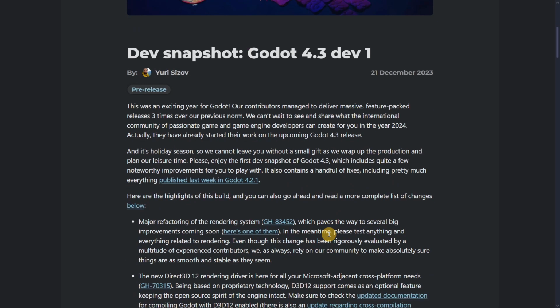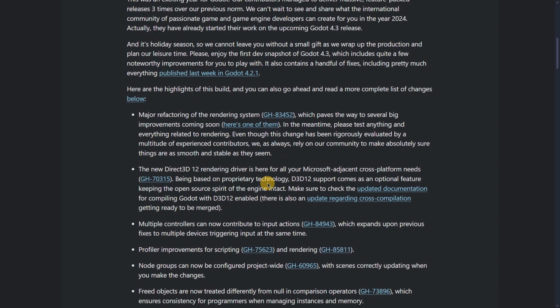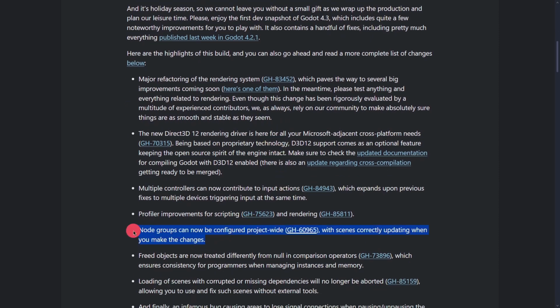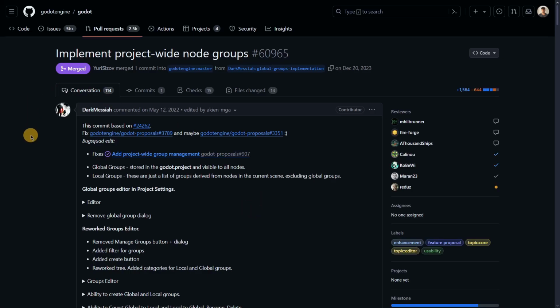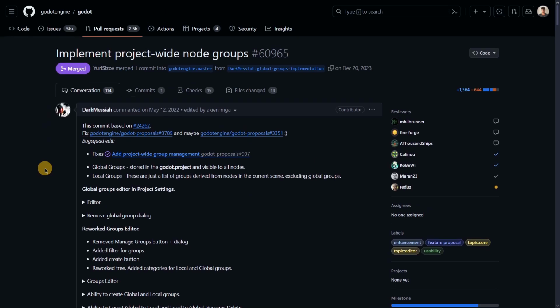But basically, if we scroll down here a little bit, it's not really like in the first ones, which quite surprises me and actually makes it a little bit secret. We can scroll down a little bit, and here is this feature that I was telling you. "Node groups can now be configured project-wide, with scenes correctly updating when you make the changes." And the other reason why this was quite secret, or not many people actually realized about this new feature, is that the description doesn't tell you much. It is not until you actually go to the PR in GitHub that you have some information about how this new feature actually works.